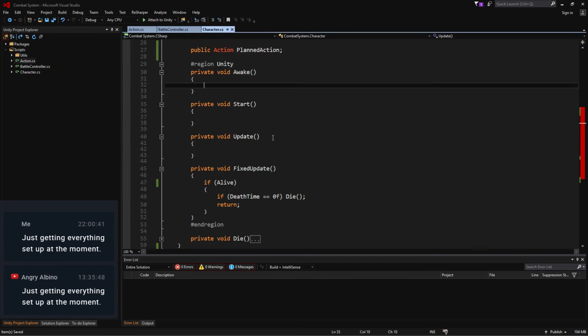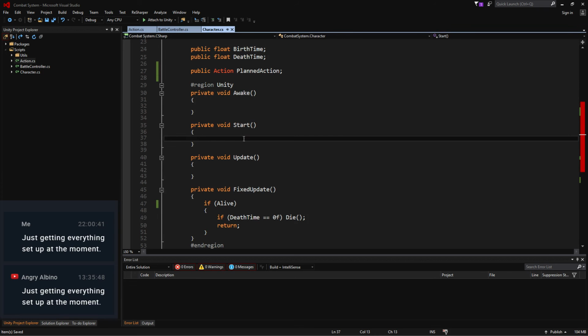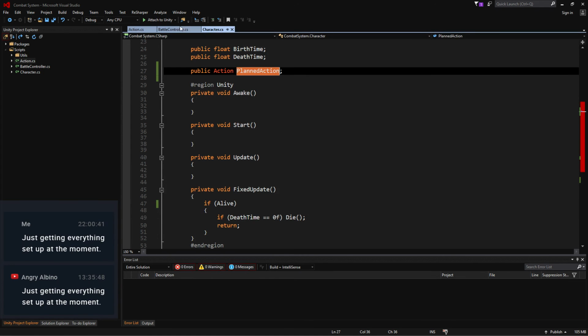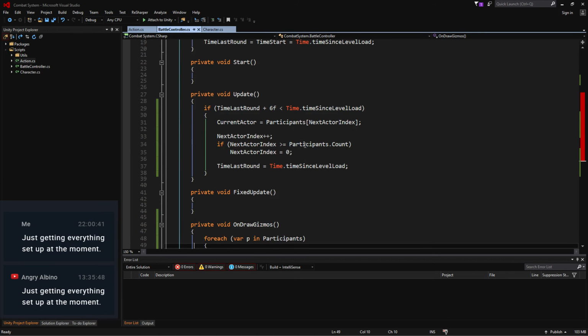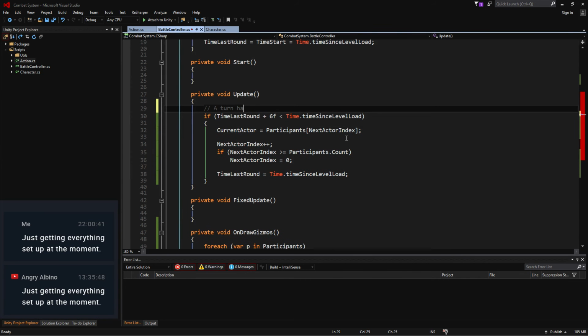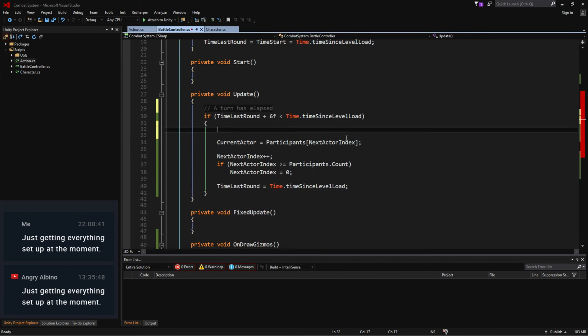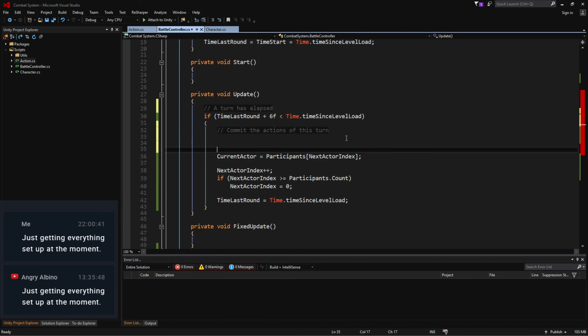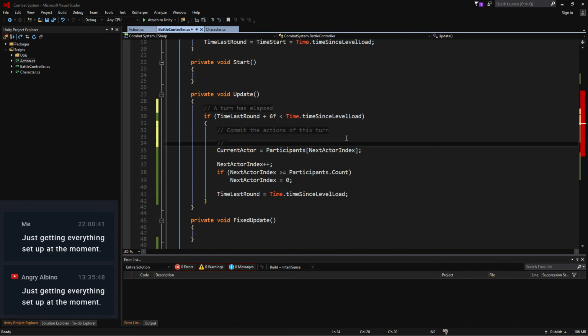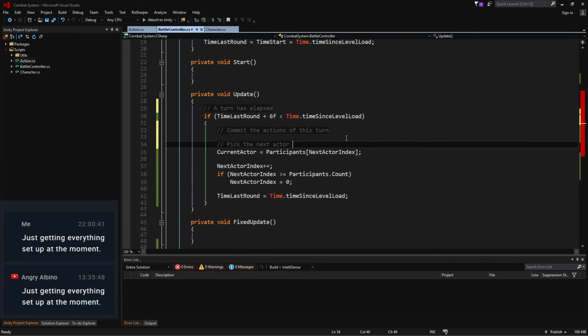So let's go to character. Alright? And we'll say that every time that the planned action... So right here, I'll actually say that at the end of the turn, so a turn has elapsed, commit the actions of this turn, and then pick the next actor in battle. Alright.